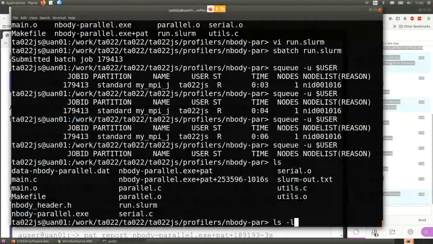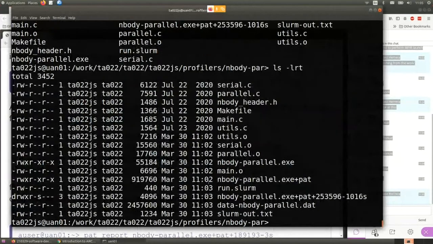So if I run ls -l, what have we got? Well, we've got a number of things that have been output. First of all, there's this nbody parallel .exe plus path plus, which I believe is the process number, though I can't quite remember what that number is. There's the data that's been output, and there is also the slurm.out text.